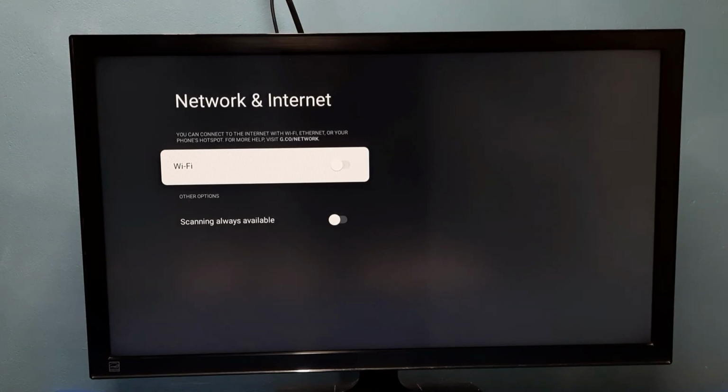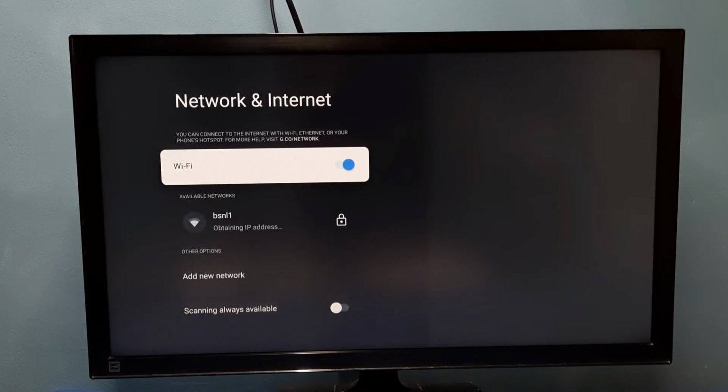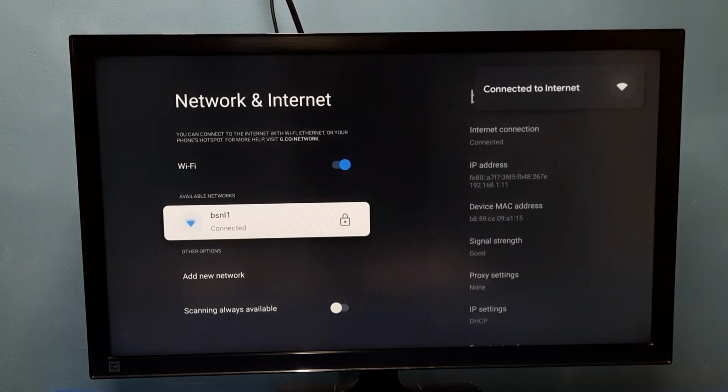So if you want to enable, again select Wi-Fi, then press select button on the remote. So now I have enabled Wi-Fi. So it's trying to connect. See, it's connected to this Wi-Fi network.